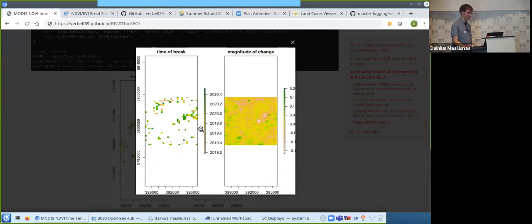So how to interpret this is that here we have the timing of the break, and it shows at which point in time the threshold for whether there's a break or not has been exceeded. So the earlier it is, then the quicker the threshold has become exceeded. And the magnitude of change will tell you how different it is. So how much deviation there was from the modeled seasonality and trend compared to the real seasonality and trend that was observed.